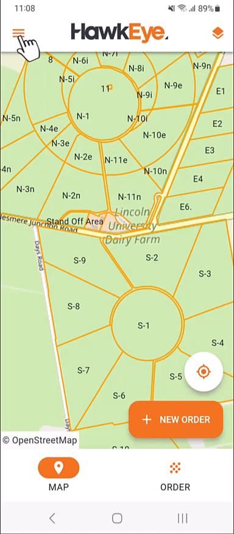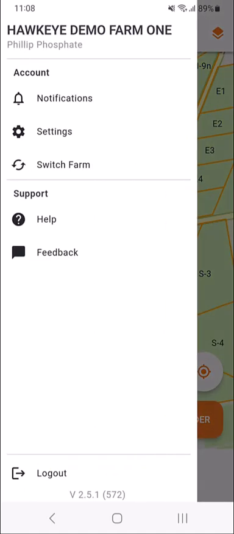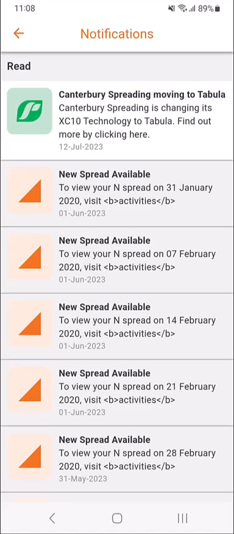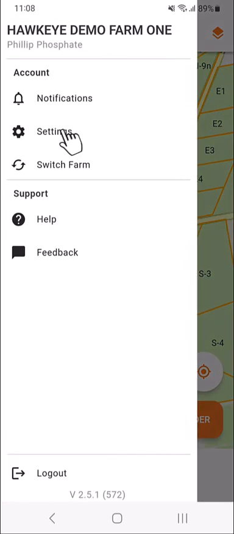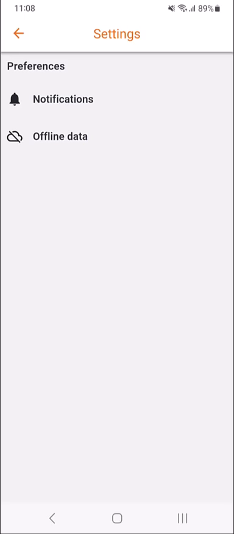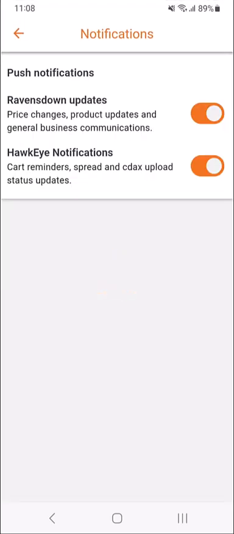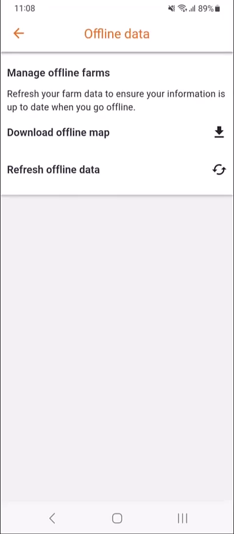And from here, we'll click up the top left and have a look at some of the information, such as notifications. If you get a notification via your mobile, they'll be stacked there for viewing later on if you wish. In the settings, you have some permissions for the notifications that you can change at will. There's also offline data, meaning you can use this in an offline mode if you're out of reach of data.